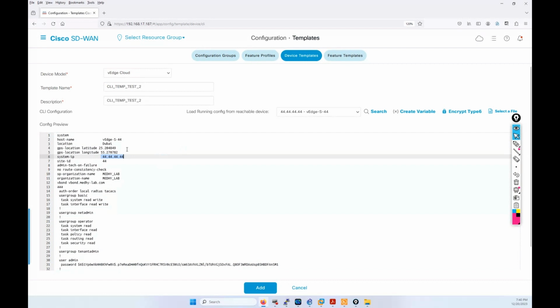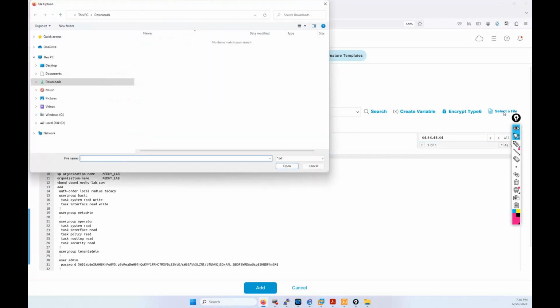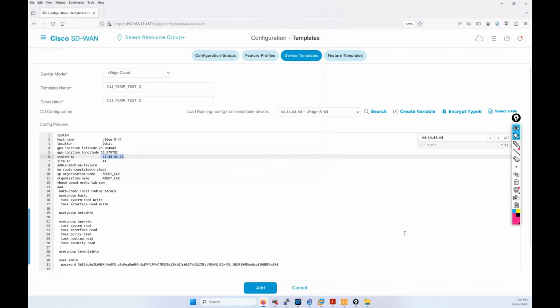This is another option. So you can either copy and paste, or pull it from vManage. You can also search a value in the template. You can also select a file. Let's say you have a config file saved on your computer. You can select that file and add it, and it will pull the config. So that's about the template created based on CLI.